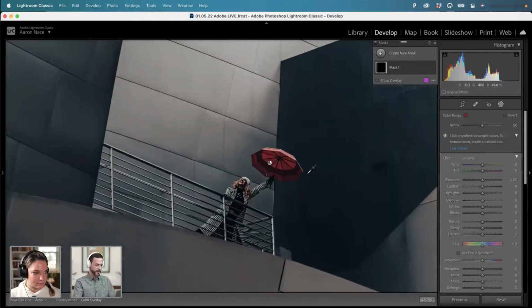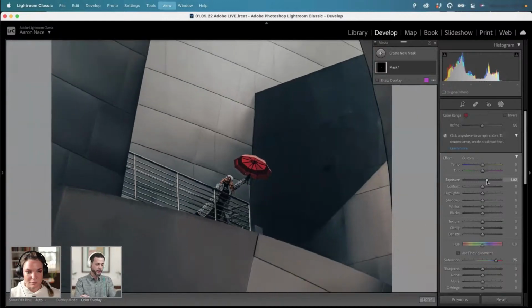Let's go ahead and just zoom in here. And then I just want to bring the saturation of this up because I feel like we have a very gray looking image. And then right here, we have this big red umbrella, but I feel like it could be more red to stand out. So we're just going to bring our saturation up a little bit, maybe bring our exposure up. There we go, just a little bit. And let's just zoom out.